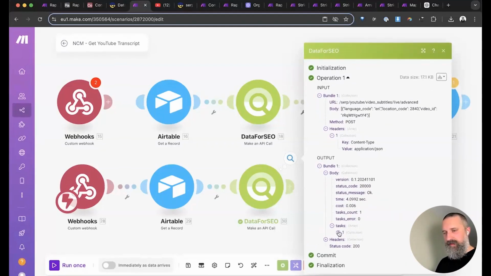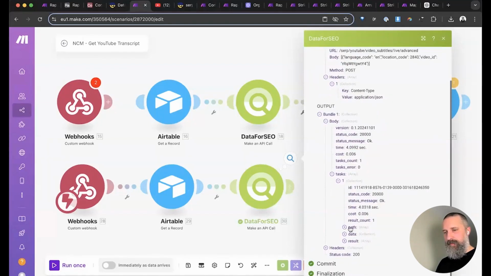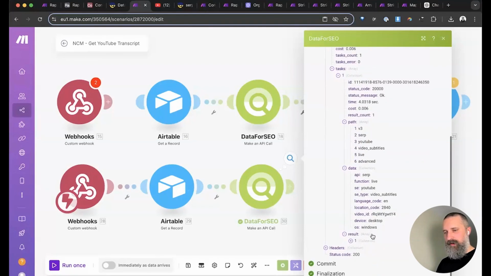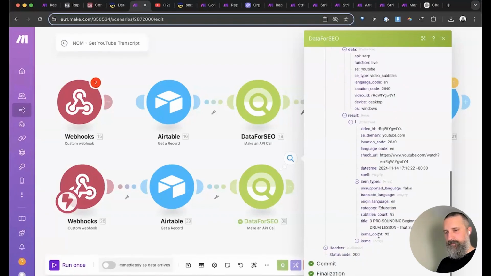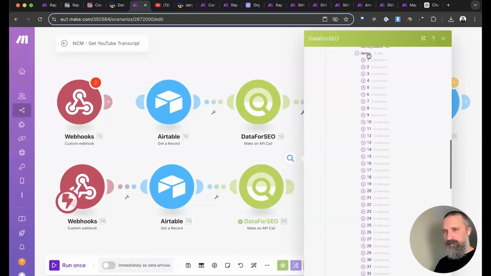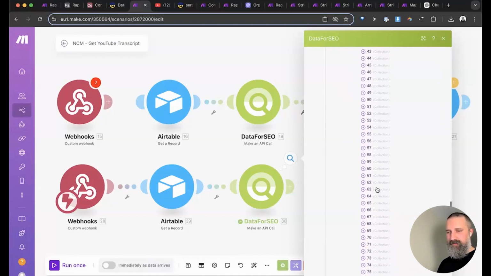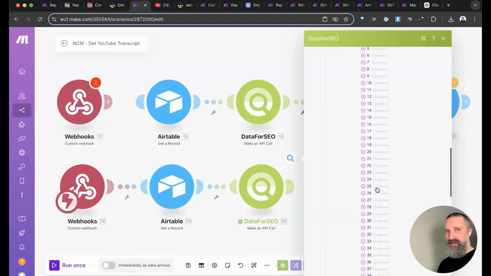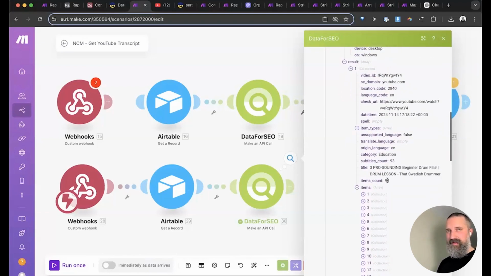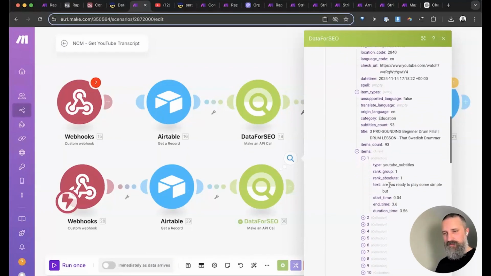And we can just click to expand each of these data points that came back. This just shows us all the data that came back from our API request. And the items. Now, this part is important because this is the data that's come back from the transcript. And this big list of data points is an array. It's a collection of data points, a collection of objects. And we can see here, there are 93 objects.